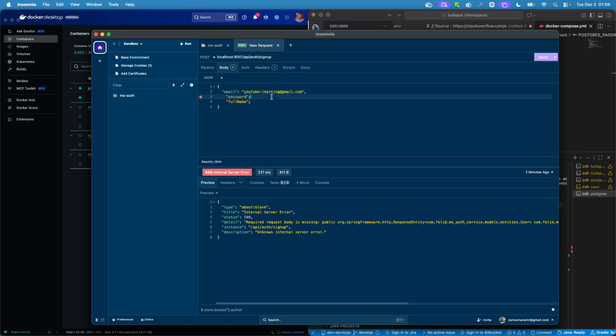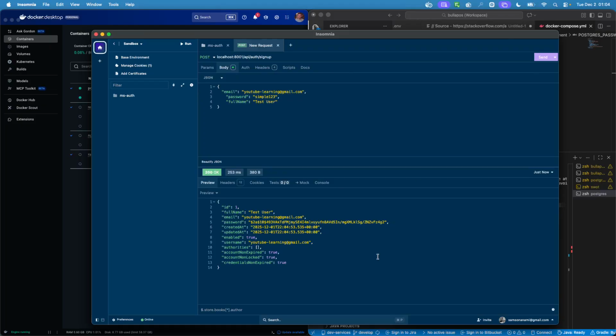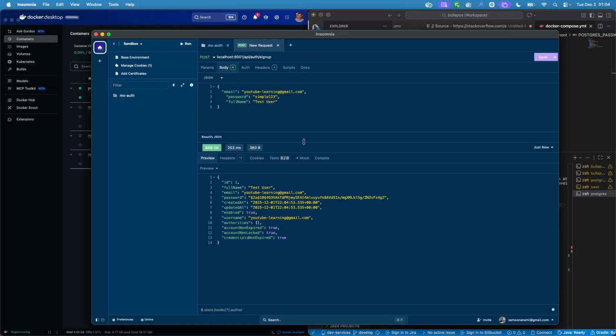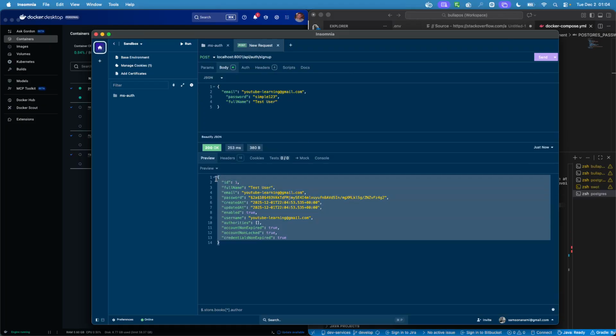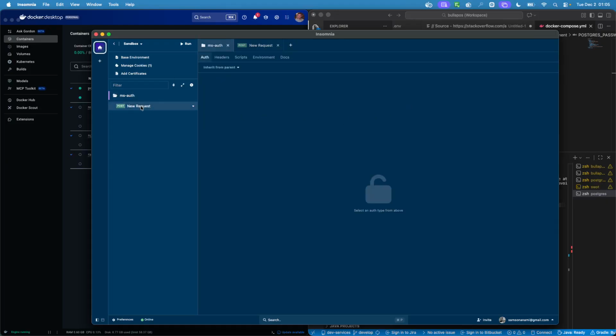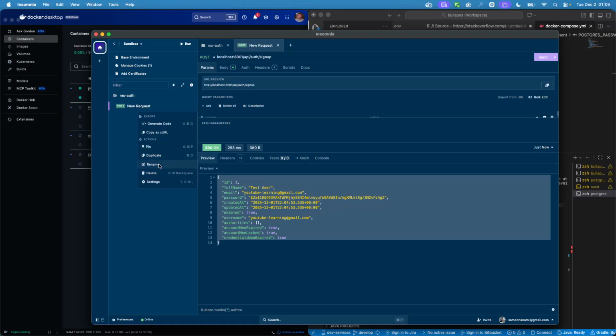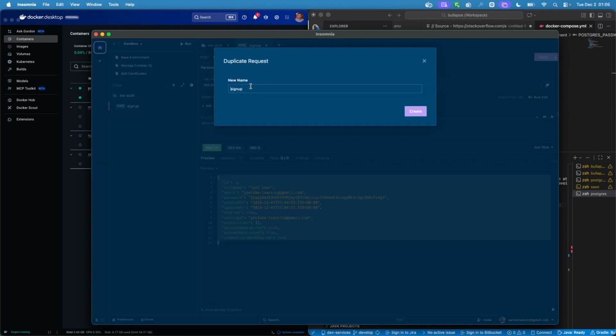I hope this is the best format. Anyway, we can just try. Perfect. So our service went through and created a user. We'll try to log in with the same user. So let's first save this request of ours. We just call this one sign up, and then we'll create another one, duplicate this, and call it login.